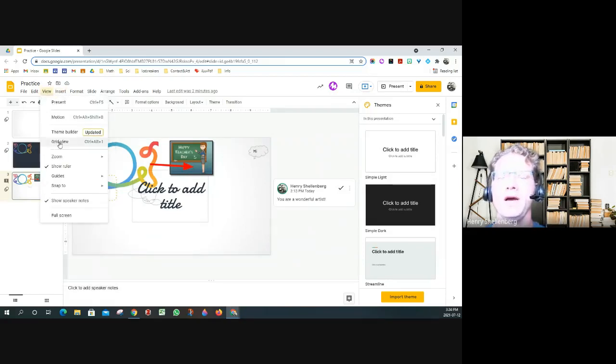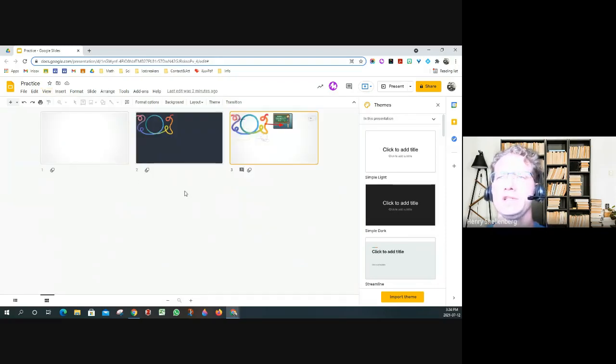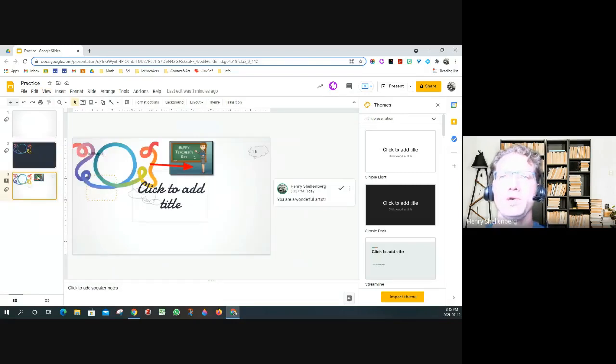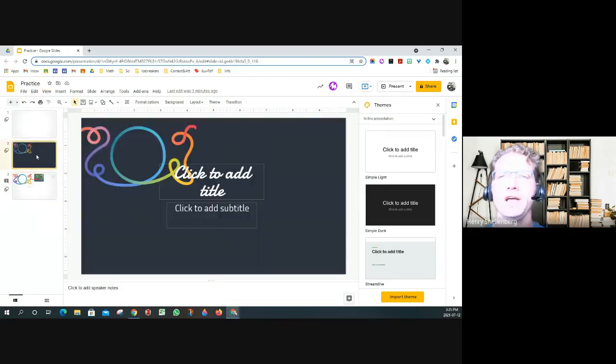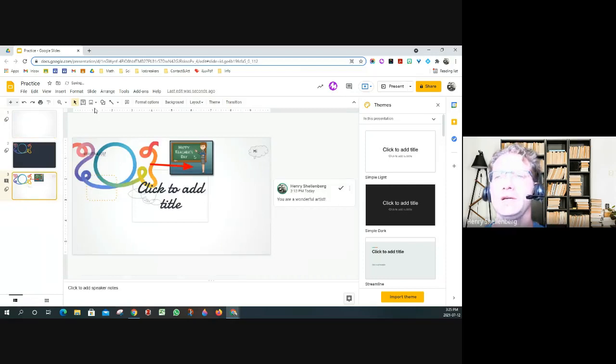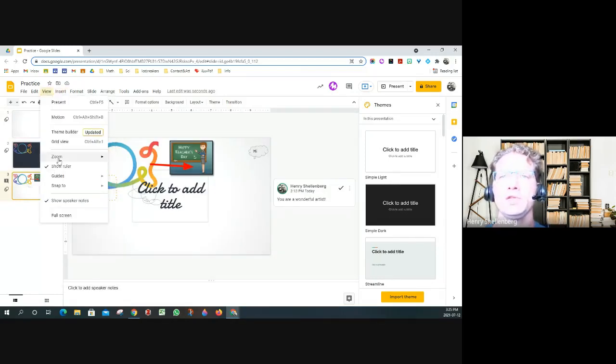Okay, grid view. This basically just lets you look at all your slides in front of you. I don't use this very often, so I would just leave that off, and I just scroll through my slides on the left-hand side here as needed. But to each their own. You would also have zoom, so you could bring things in and out.